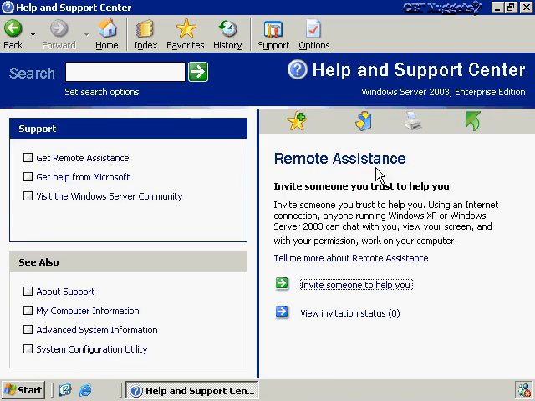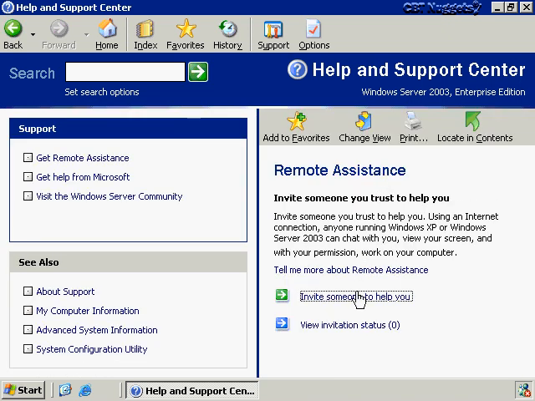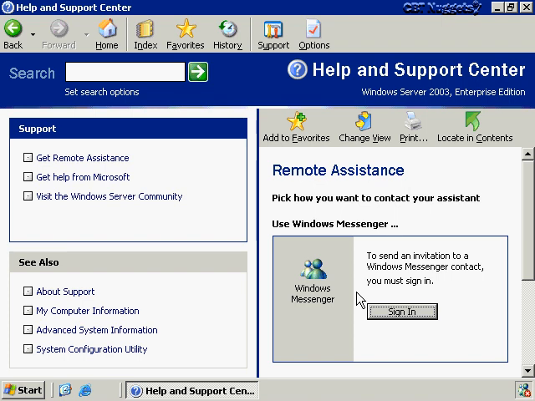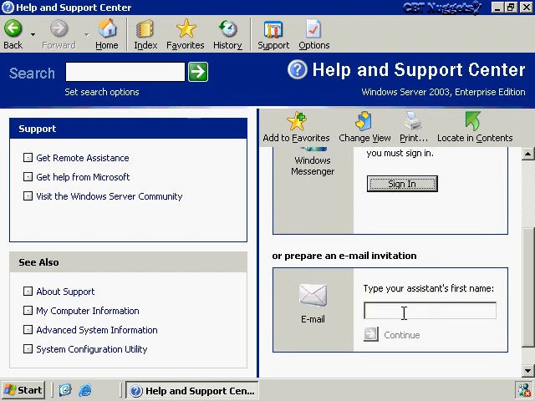So we simply click Remote Assistance, and then we invite someone to help us. So we click on that. And then if we want to, we can sign into Windows Messenger here. This gives us just another way of, again, using Windows Messenger. And then we can also use this method, which is to use email. And in this case, we might just enter in a person's first name, the way it asks us to right there. And then you just click Continue.